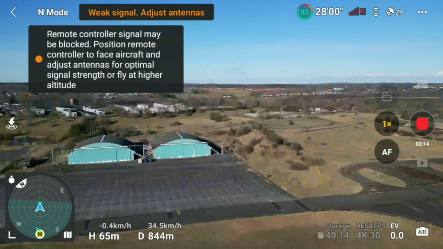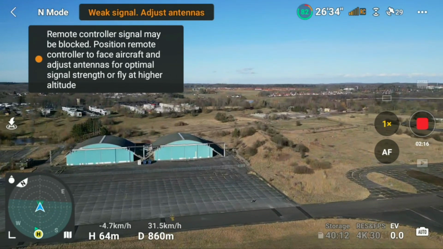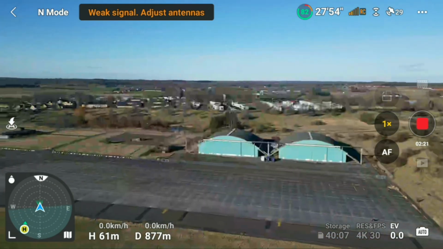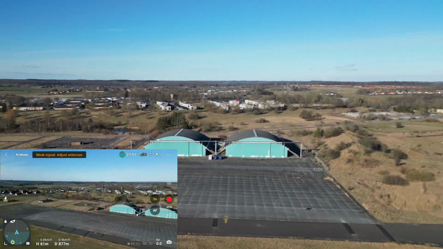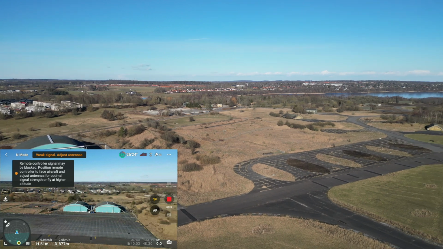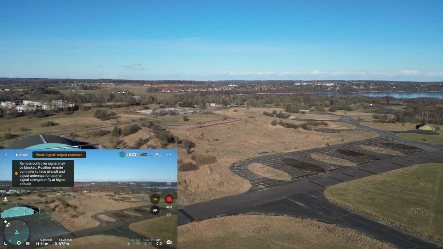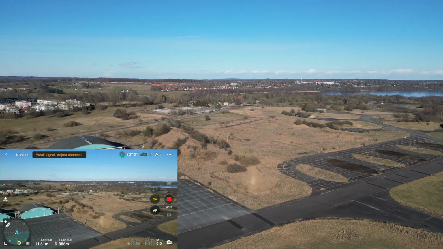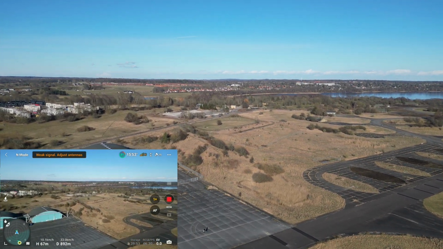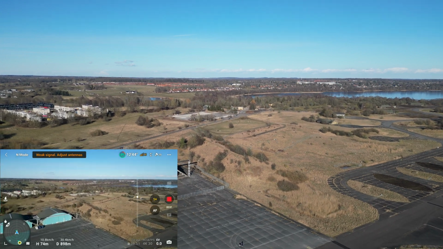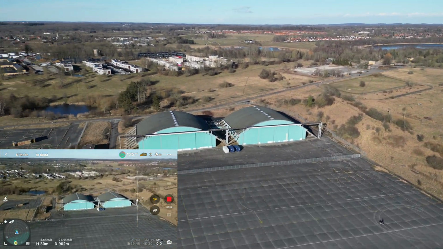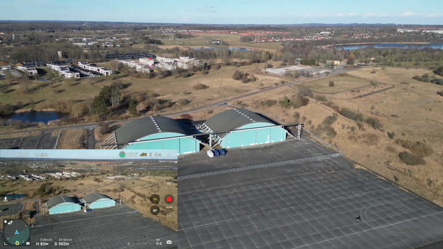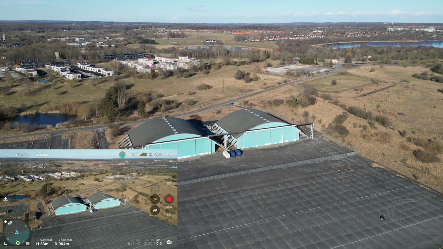So I have some weak antenna signals here. Maybe I should... I'm actually not that far away. So let's just... There's a nifty trick: if you start to see these blockages, just go further up. So what I wanted to show you was these hangars, basically. Nice.